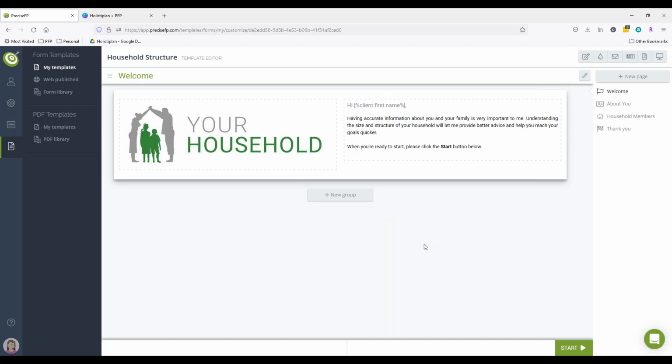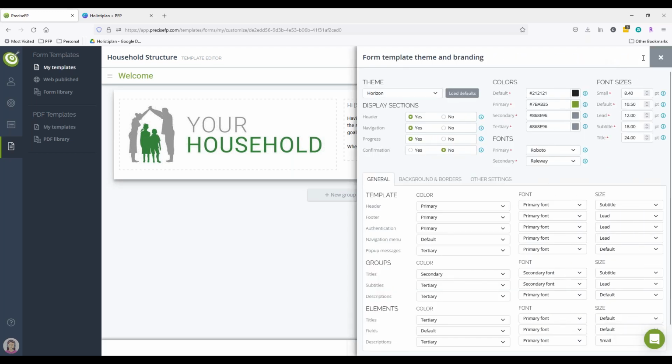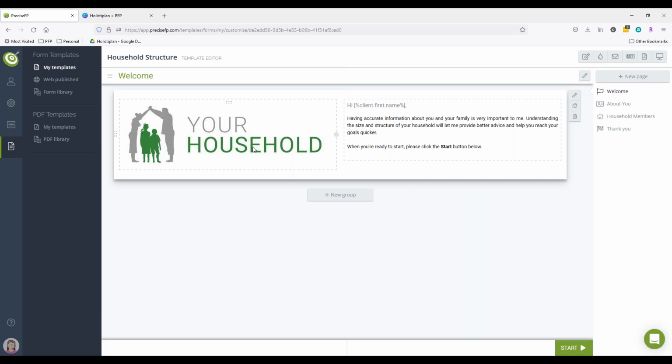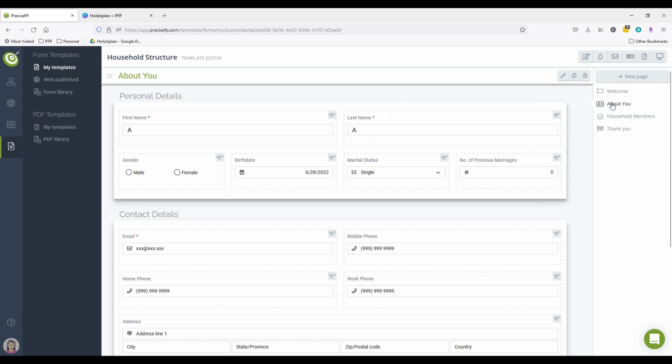So this is where really you can shine and really make your template stand out if you want to. You can do things like changing the colors and branding it. I'm not going to go into that too much today, just due to time constraints, but we've got a lot of help videos to show you how to really do that if you want to. But this one is very simple.